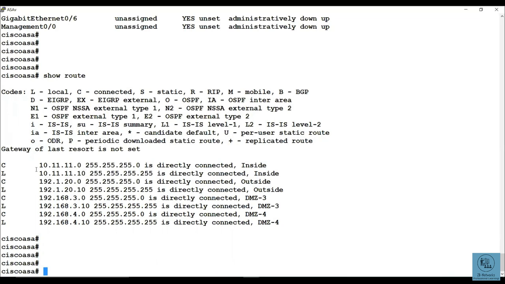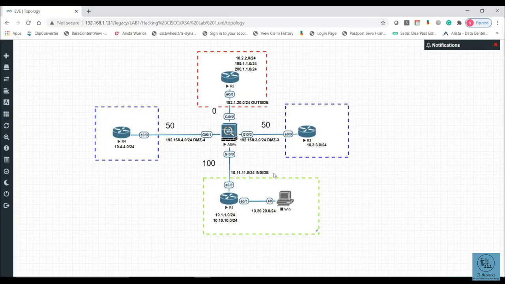All right, so we have got 4 networks over here. 10.11.11.0 for inside, 192.1.20.0 going outside, 192.168.3.0 for DMZ3 and 192.168.4.0 for DMZ4 respectively. So you can see here that we have inside 100, outside 0, but DMZ3, 4 are kept as security level of 50.